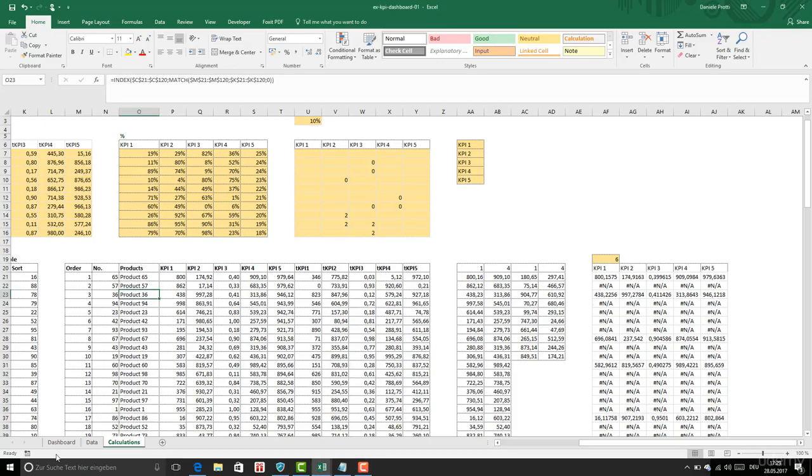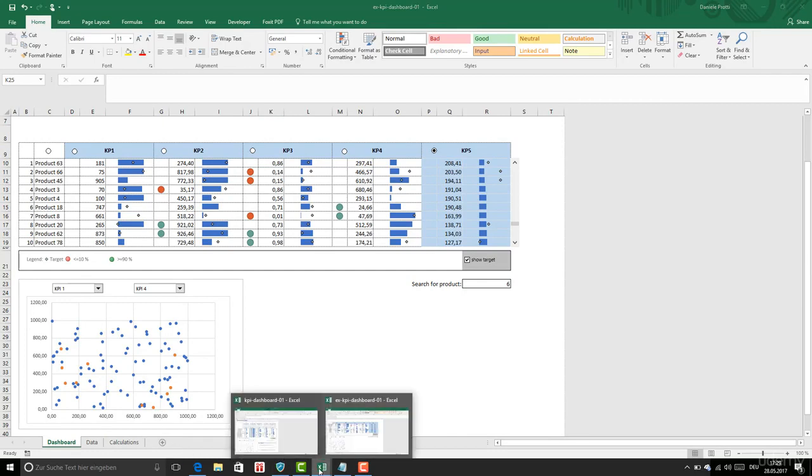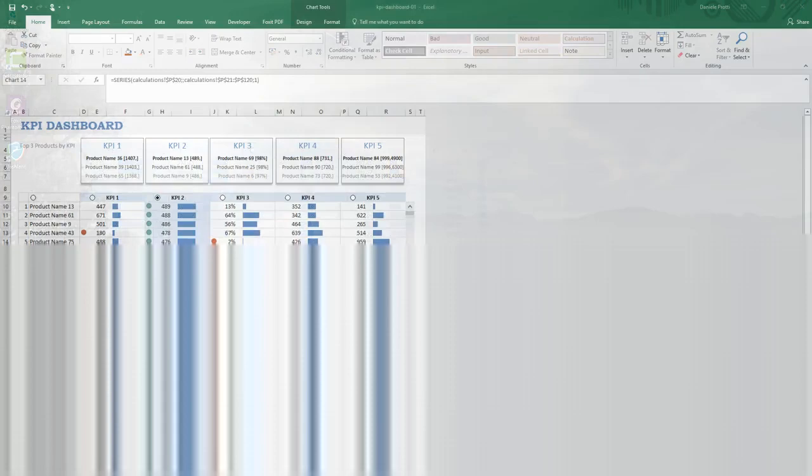Okay, now I'm going to create my distribution chart for each KPI. I start with KPI 1. I'm going to select, first of all, this column here.